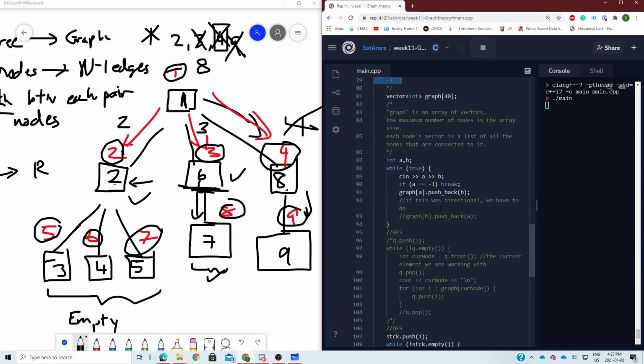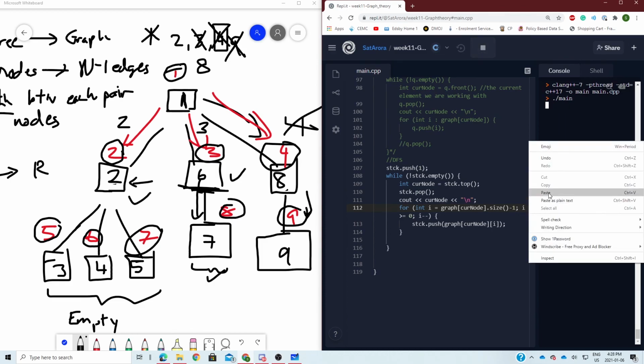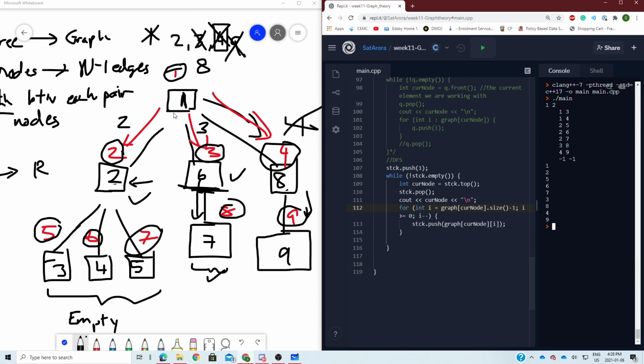Unless I made a mistake. Let's see. Okay, so, shouldn't it be int i equals graph at current node dot size minus 1? Yeah, that's why. Of course, that was a typical me move. I always do that. So now I'm getting 1, 2, 5, 6, 7. Then I go to my next node, 3, and then 8, and then 4, and then 9.